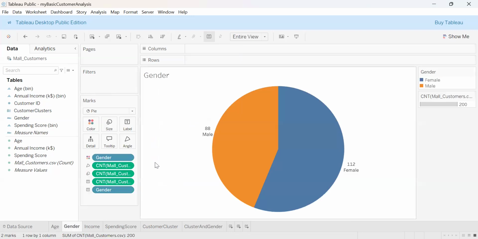Second is gender. This is the gender distribution. For gender distribution, I have made a pie diagram, and in the pie diagram we have 82 males and 112 females. So female customers are slightly more than male customers.